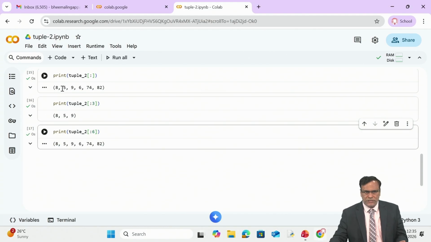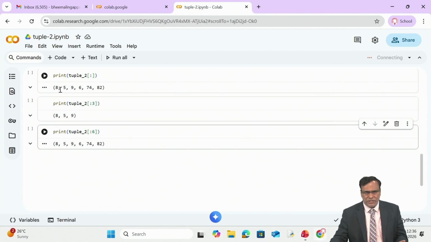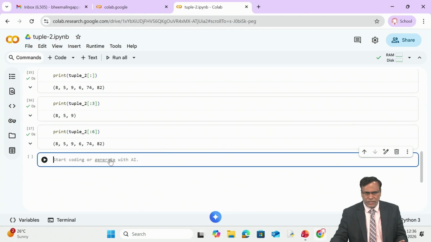Here we have the original list 8, 5, 9, 6, with 6 elements, right? Indexing starts with 0, that is the reason for 0 through 5. 0 through 5 in the sense you are going to get 8, 5, 9, 6, 74, 82. If you make this 6 as 5, then you can notice some difference. That is, up to 74 only it is going to get displayed.